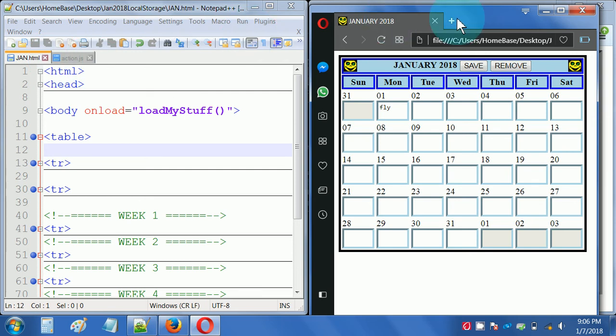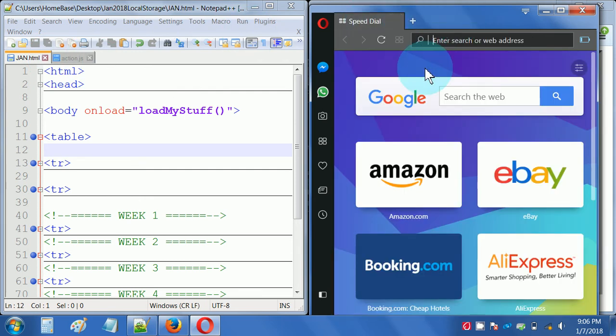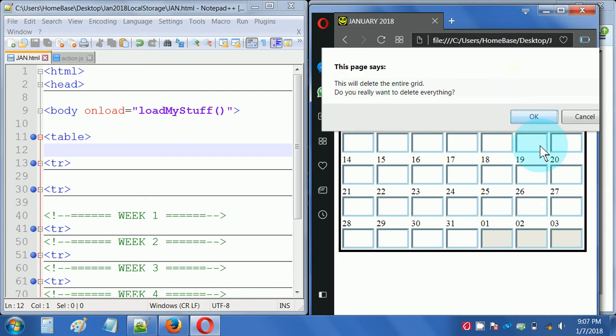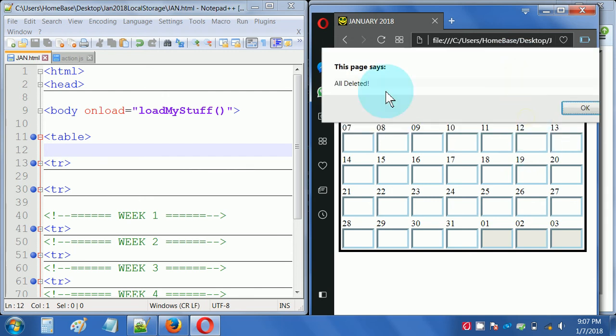And just to be sure, let me get out of that particular tab, right click it and paste it and go again. And you can see that the browser actually did save fly on the first. Now let's try to remove fly. Okay. All deleted.